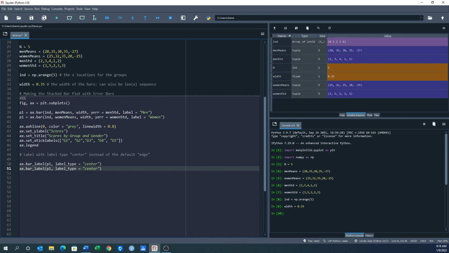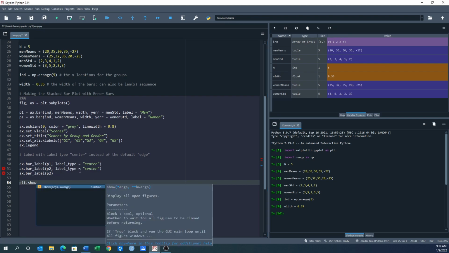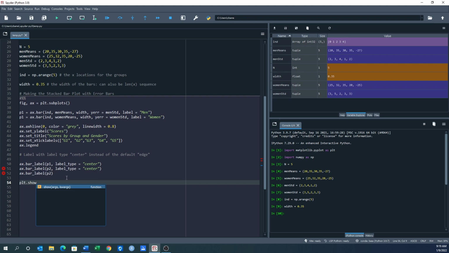And then we're also going to put in ax.bar_label, and that should just be P2. And this should be P2. Okay, bar_label P2, and then plt.show. All right, I think I got that right. P2 is not identified. Got it. Okay. So we've got all of our data created, so I'm going to run this cell.